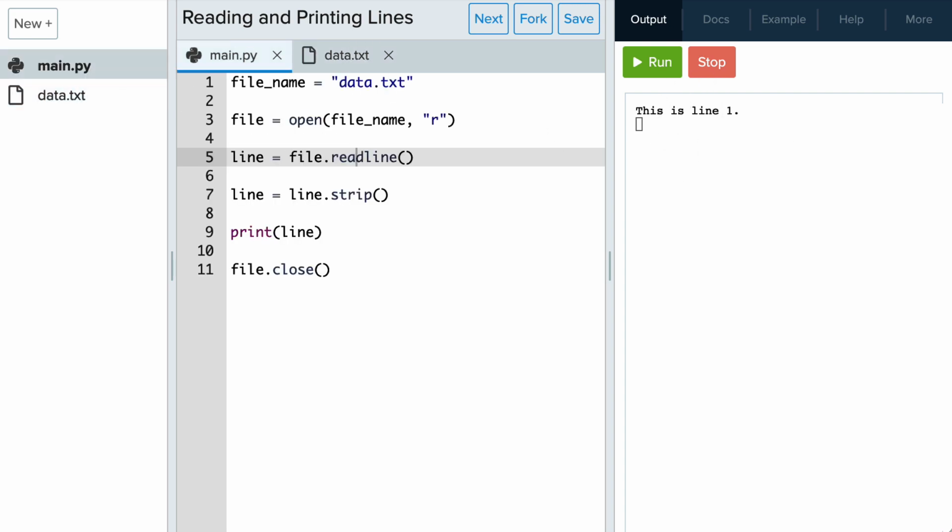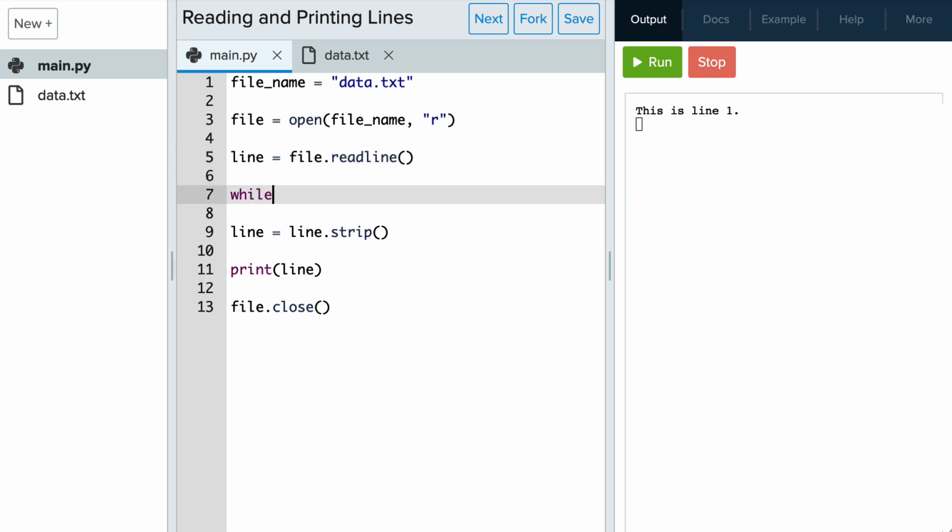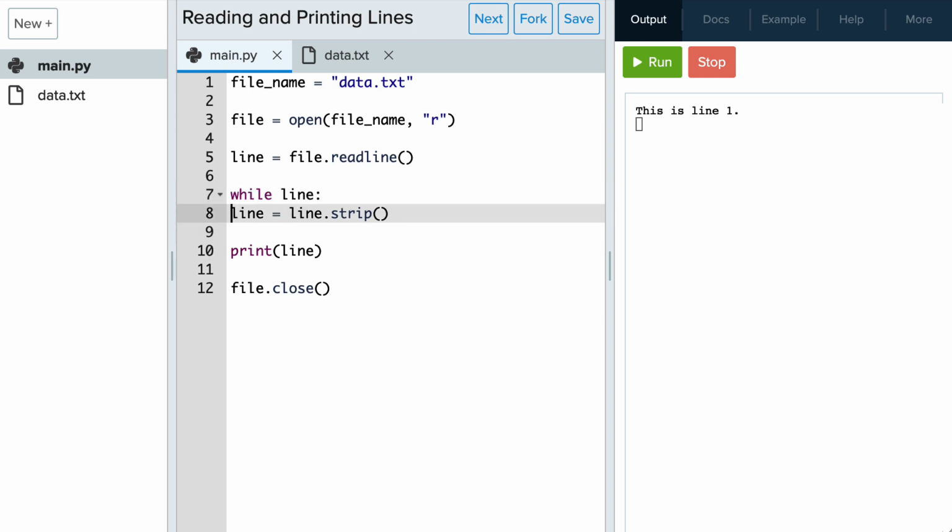Now that we've read one line from the file, let's update this code to read all lines one by one using a while loop. After we read the line, we can initiate a while loop, and we can set this simply to while line. This means that the loop will continue as long as there is a line to read. When there are no more lines to read, then the loop will terminate. Inside the loop, we want to strip the white space, and then we want to print the line.